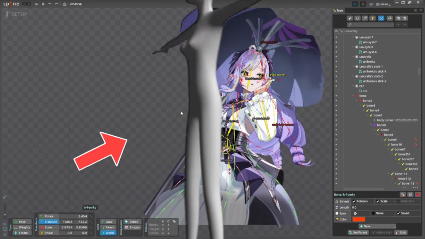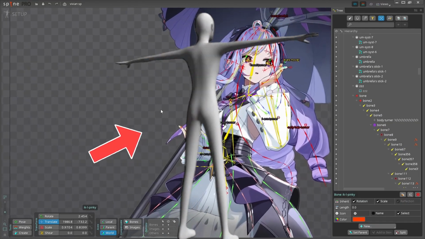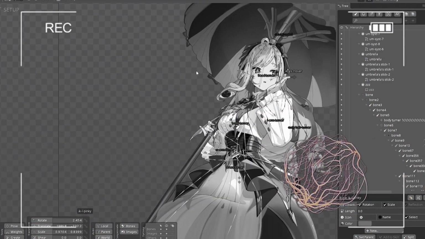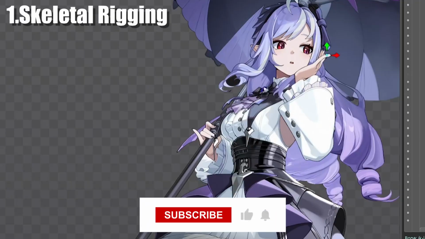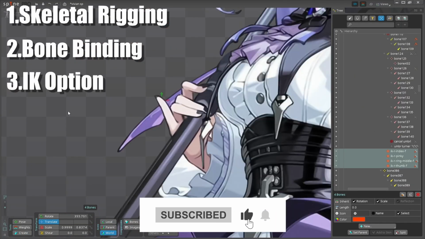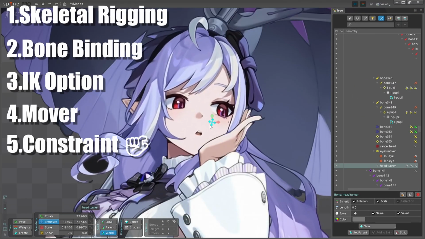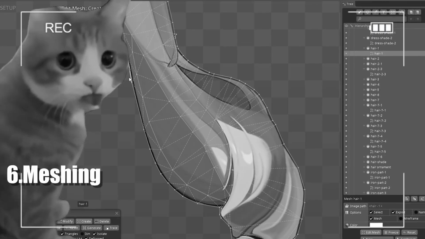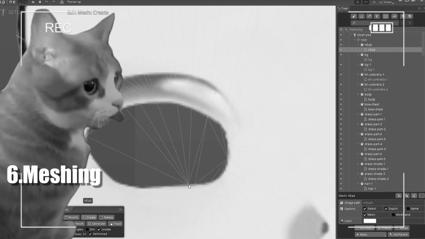Hello again! Today I'll show you what my finished 2D character model looks like. Maybe someone will find it interesting. I'll show the full rig, bone binding, IK, mover, and constraints. If you're curious about how I draw the mesh, you can check out my separate time-lapse video.